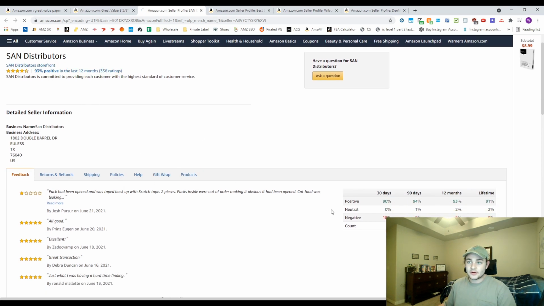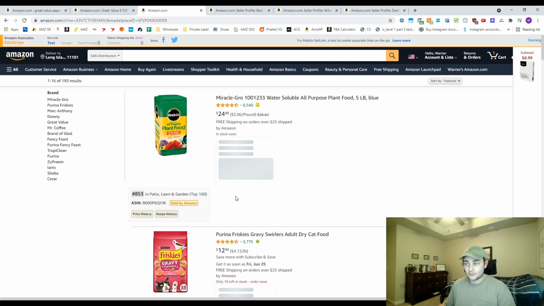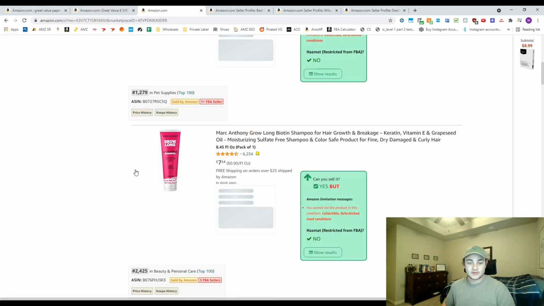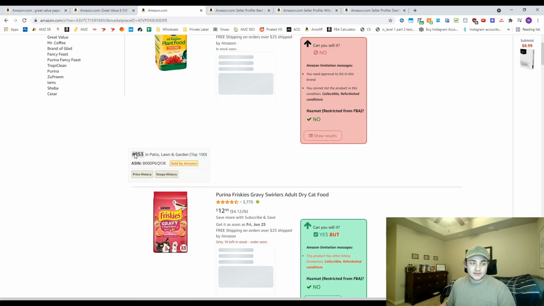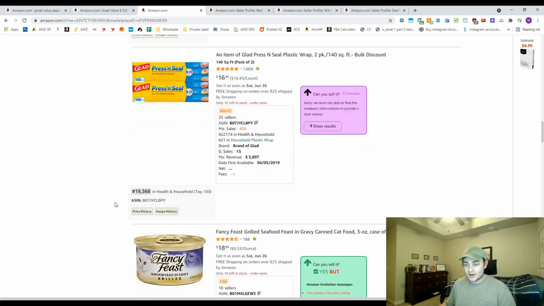So we're going to go ahead and click through here, because this person's selling Great Value. They're probably selling other things they're sourcing from retail stores. And so we're just going to go from the top, because it sorts kind of naturally by sales volume almost. You can see the ranks of a lot of these things are pretty high, and we're going up in rank as we scroll down.